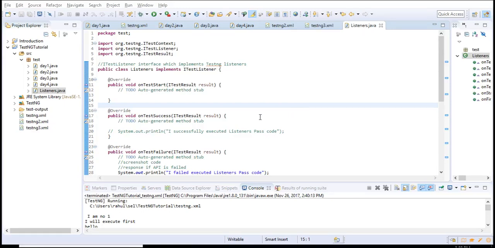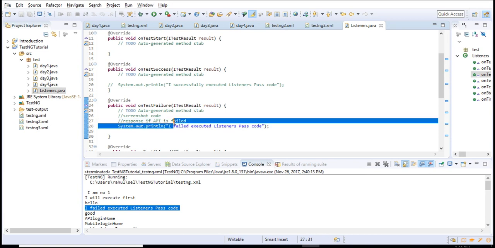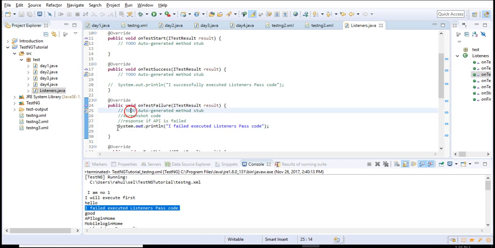Okay, so we have clearly seen how to use these listeners. Now, when a test fails, we are reaching here, that's fine. But how do we know for which test case we are failing? That particular failed test is reaching this point, but we should also know for which test case we were actually reaching this block.